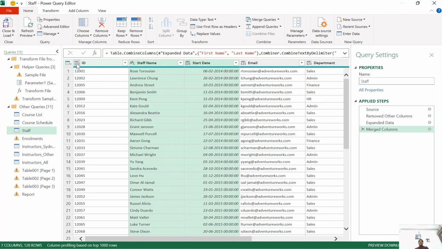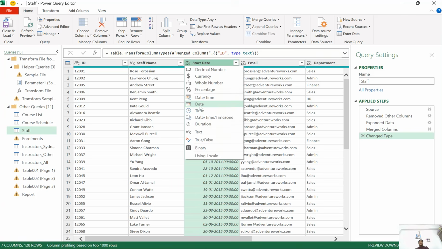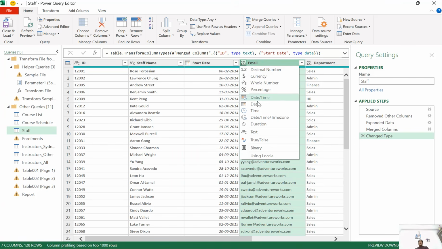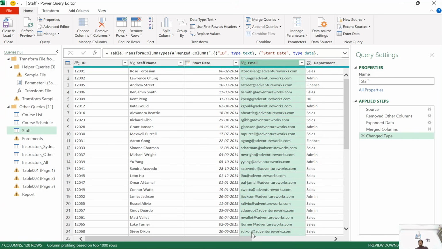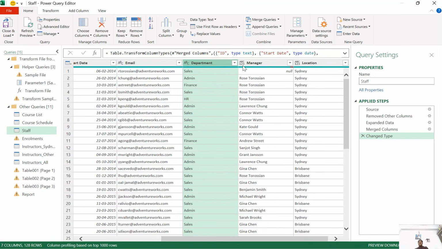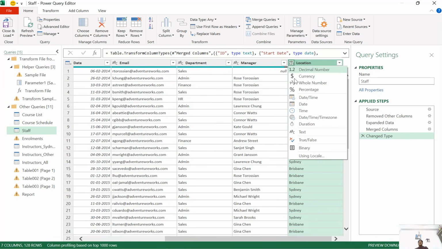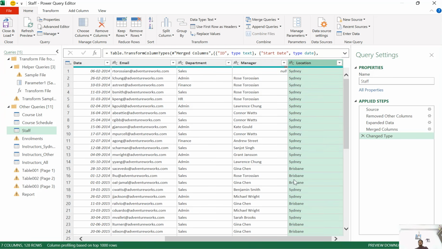Now let's give the data types. ID, it's text data. Staff name, it is already text. Start date, I want in date format, so let's select date. Email ID should be text. Now department, I want in the text data type. Manager in the text data type, and location also in the text data type. Now let's rename this query as staff list.